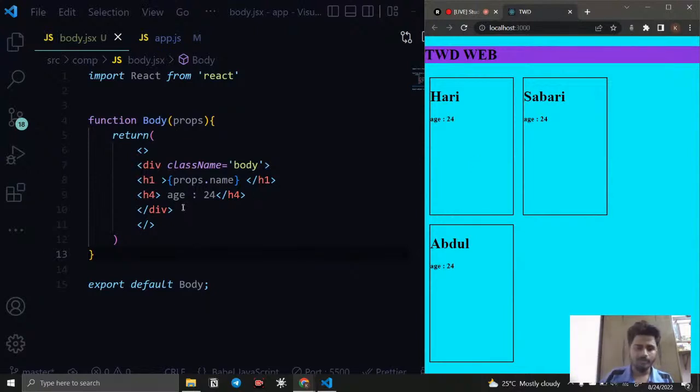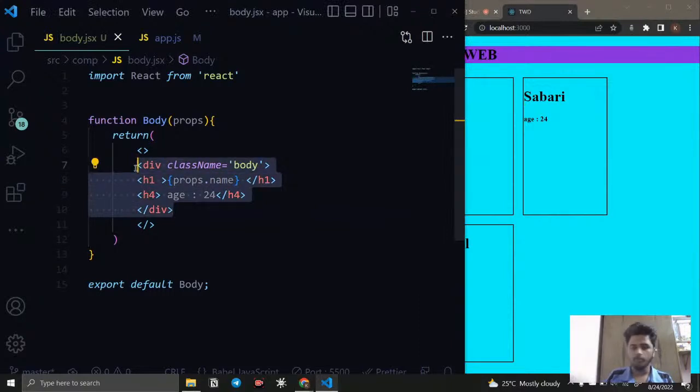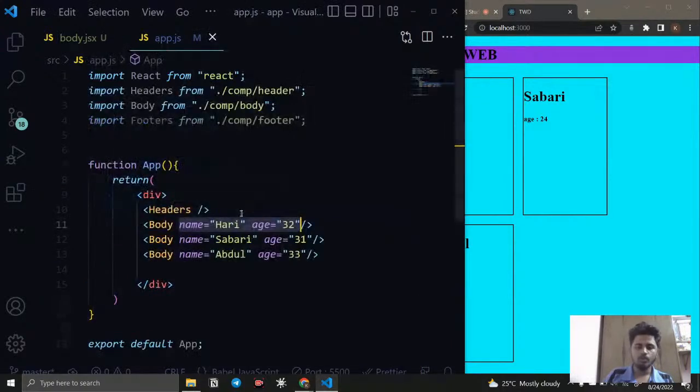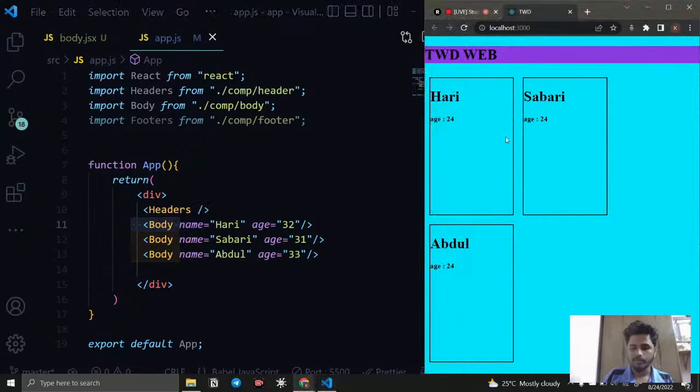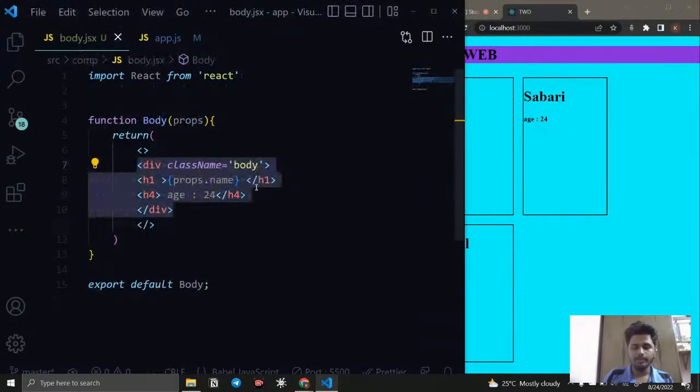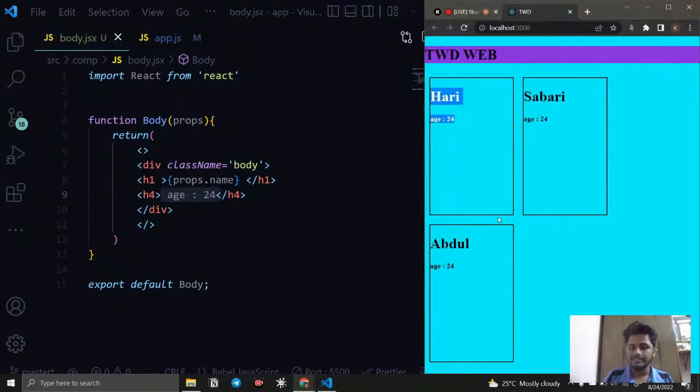But in React, we can simply create a component, and we can give whatever content we need dynamically, and we can give them like this. Here you can see I give Hari, here I give Sabari, and here Abdul. The same component, but what it's going to render is different, right? So that is what happened here. You can notice that I only used props.name. Here the age is constant, so that is why the age is displayed constant everywhere.